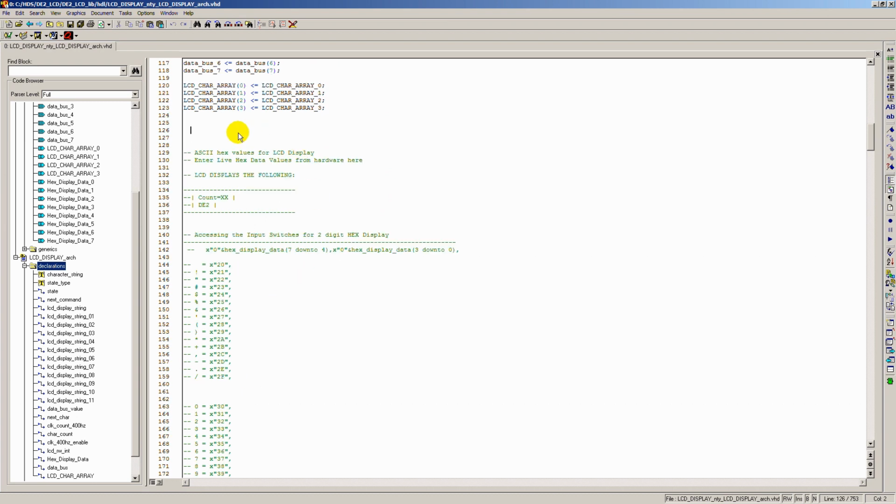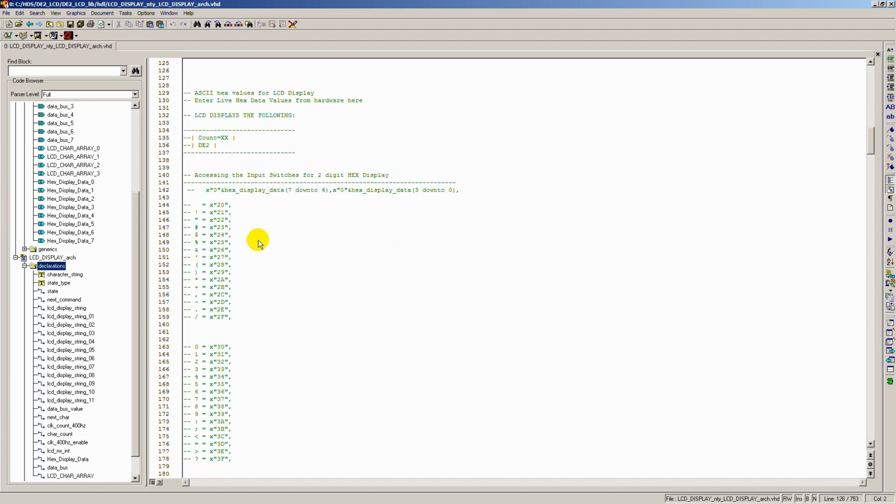I've then added a whole series of comments here that show you the hexadecimal equivalent to each of the various fonts or graphics that are available for the HD44780 LCD display.